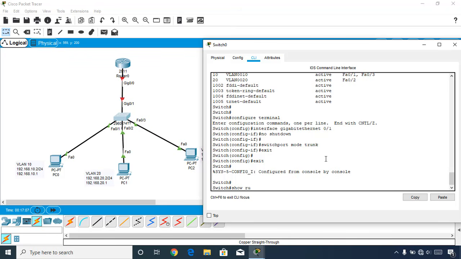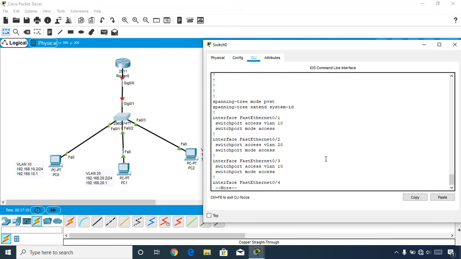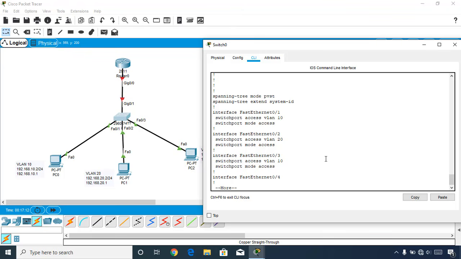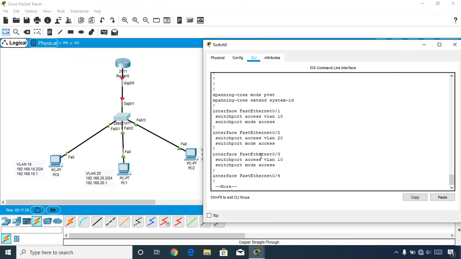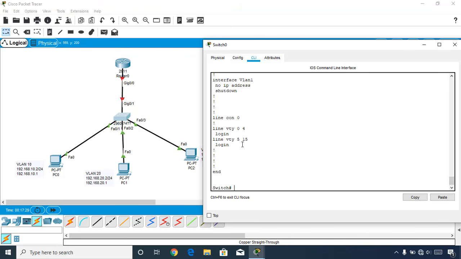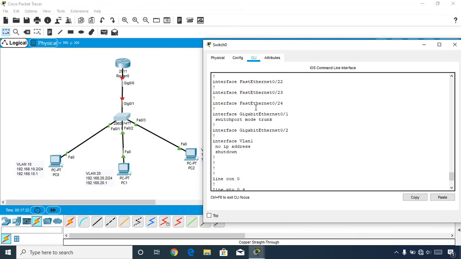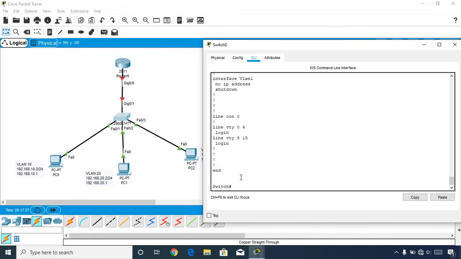and you can verify your running configuration before writing it. So this is FastEthernet 0/1, which has VLAN 10, and FastEthernet 0/2, which is assigned VLAN 20, and press the space bar. And this is the GigabitEthernet, which has the trunk mode. Okay, now save the running configuration to your startup configuration.